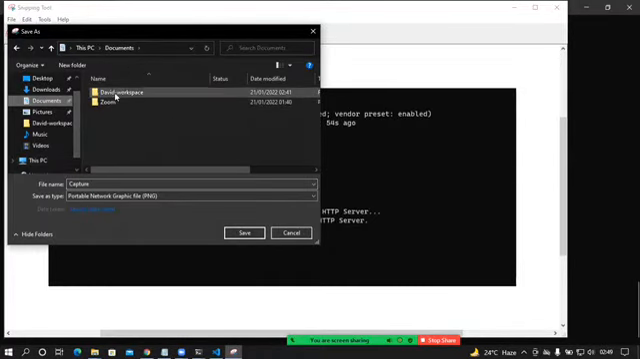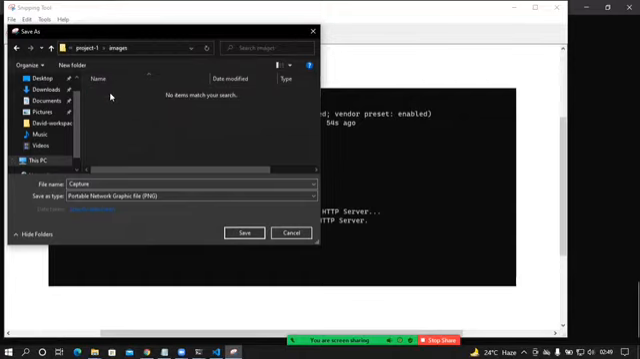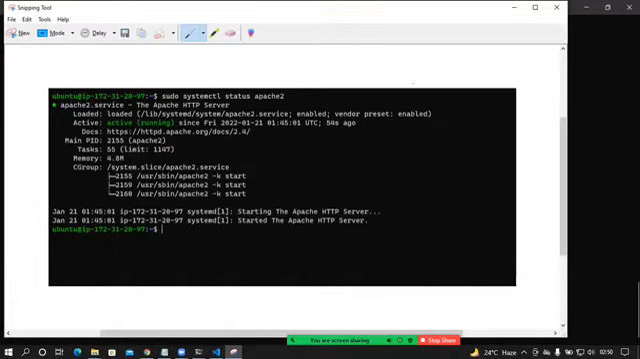Documents, project one, images. If it's for project 2, you save it in project 2. If it's for project 3, save it in project 3. So I'm going to name this Apache status. Let's just name it Apache status. Then you save it there.